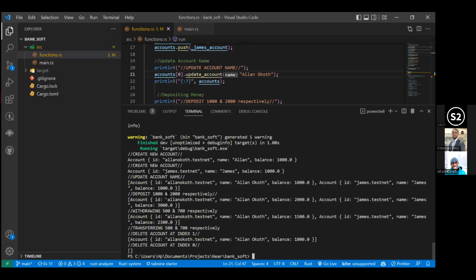So the next is depositing 1,000 and 2,000 respectively for both accounts. As you see, the initial accounts here have a balance of 1,000 and 1,000. When we deposit 1,000 to Alan Okoth, it becomes 2,000. And then we deposit 2,000 to James' account, it becomes 3,000. And then withdrawing 500 and 700 respectively from both accounts.